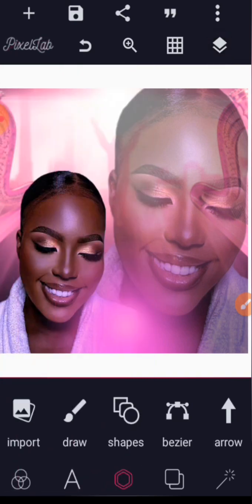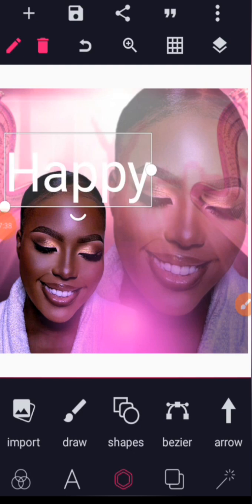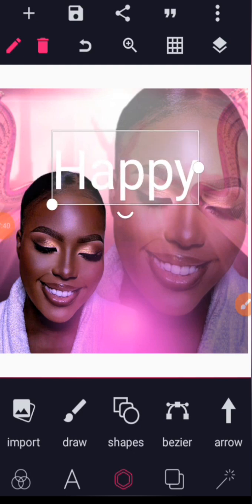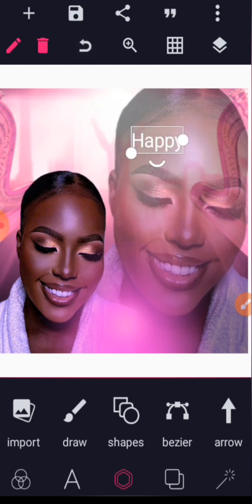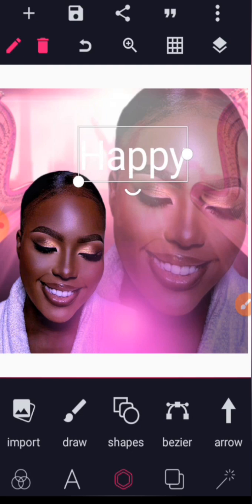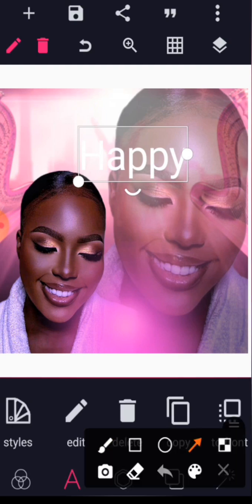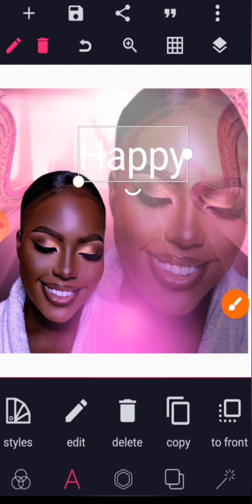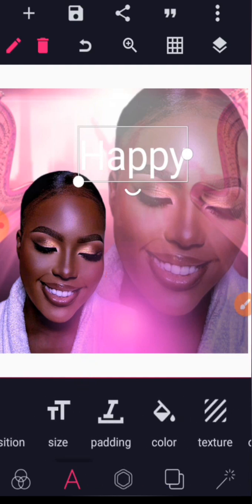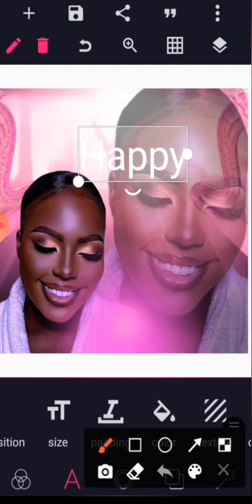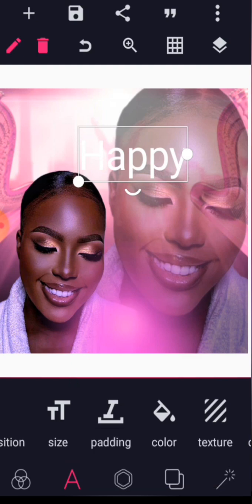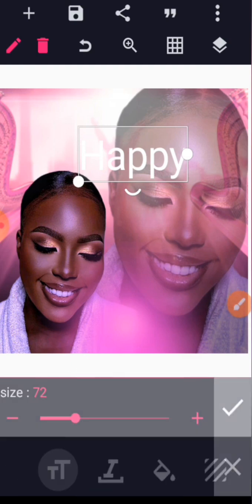After locking it, now we are going to add our text. Click on this plus sign at the top and click on text. Now add your text. After adding your text, you can now resize. You can use your hand to hold the size and resize it, or you can go to the text, the A here. Once you select that A, you go to size. You can see the size.